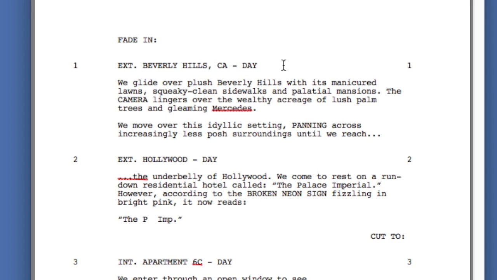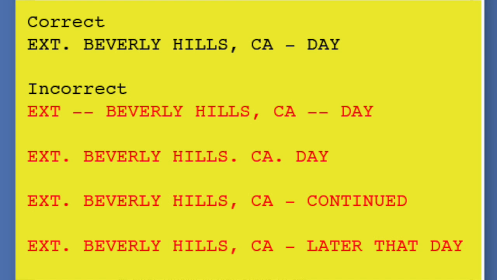To show this better, let's take a look at some of the incorrect formatting styles a lot of writers make. Here you can see the proper way to format a slug line and some of the improper ways. Notice the first one. Many times writers will use the interior-exterior field followed by two dashes, the set field, another two dashes, and then the day-night field. Look at the second one, which just uses periods all throughout the slug line, including after the set field.